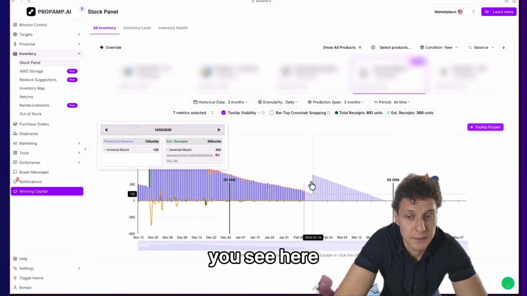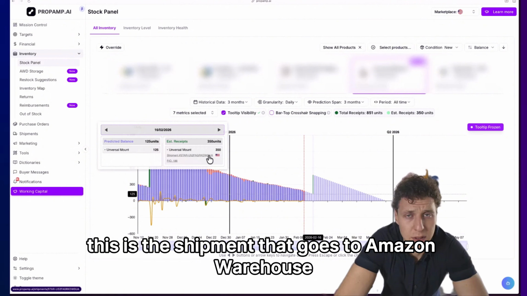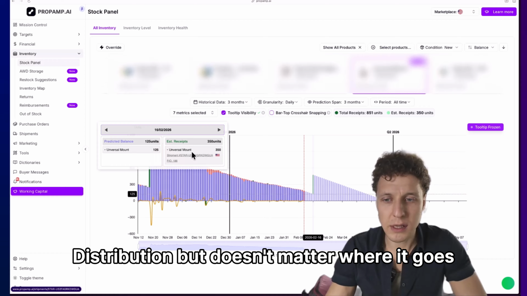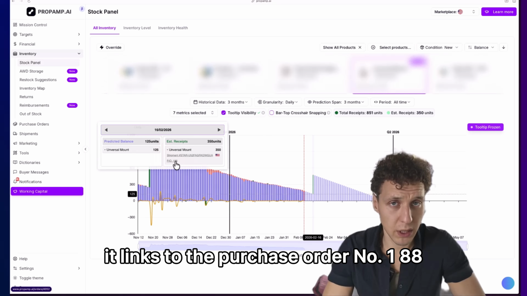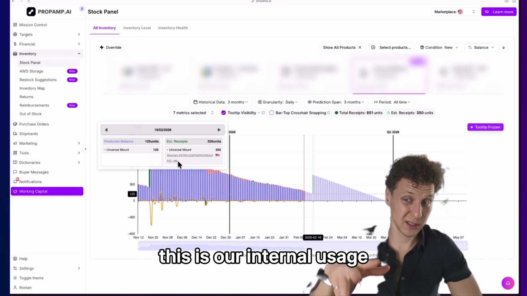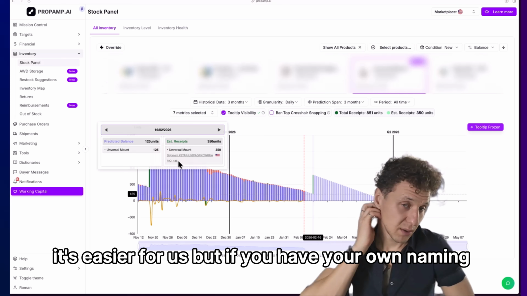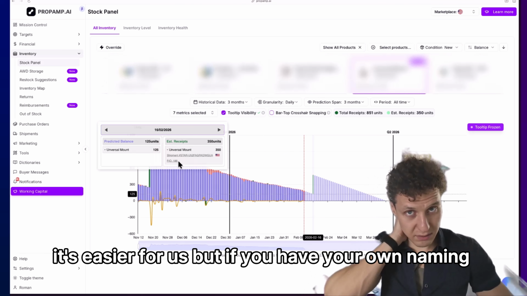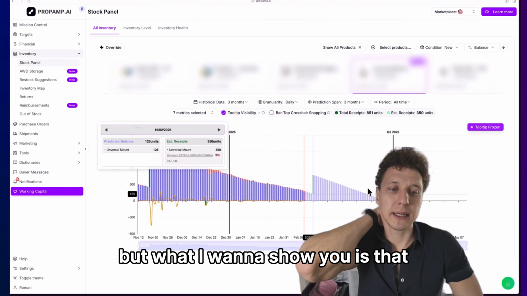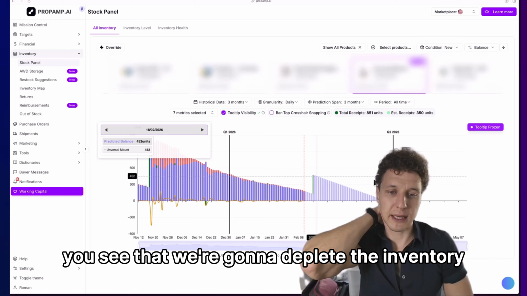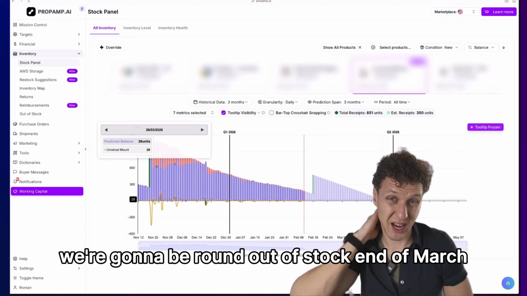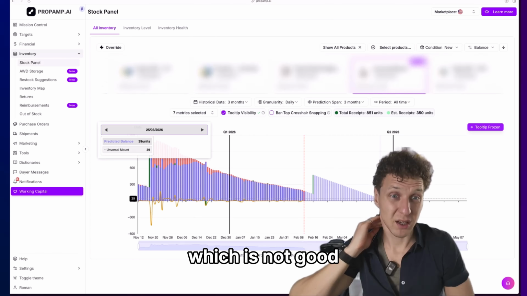You see here, this is the shipment that goes to Amazon Warehouse Distribution, but it doesn't matter where it goes. It links to purchase order number 188. The naming is speculative, this is our internal usage. We use numbers, it's easier for us. But if you have your own naming, be my guest. You can name it whatever you want. But what I want to show you is that we're going to deplete the inventory close to the end of March. We're going to be out of stock around the end of March, which is not good.